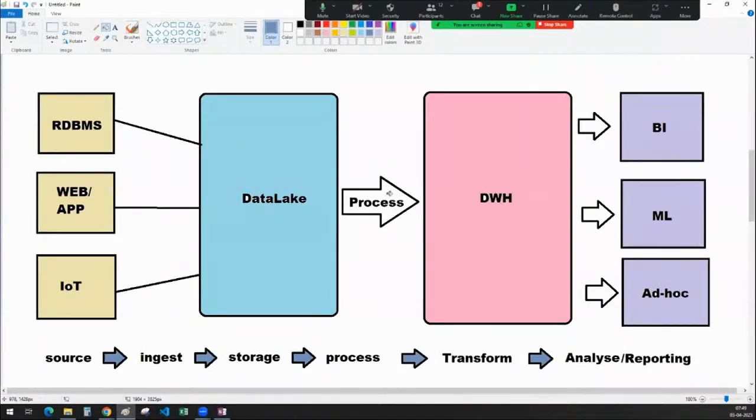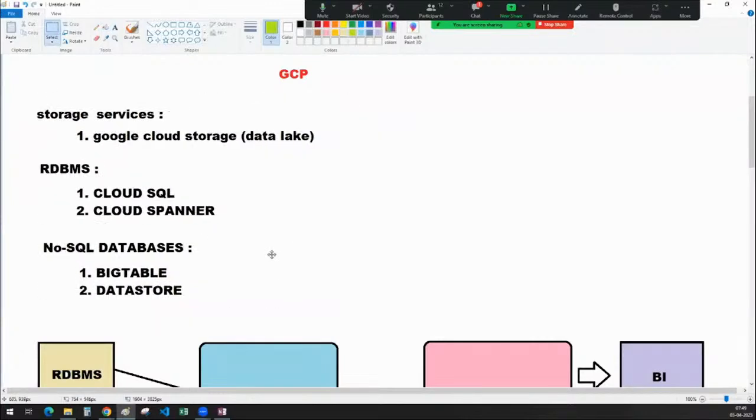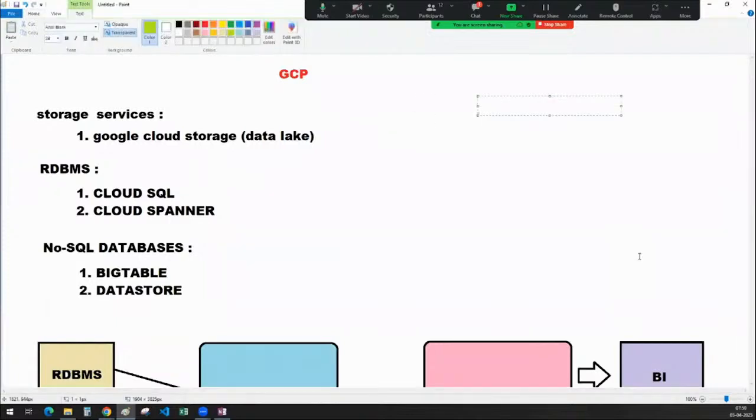Okay, and after that, we want to do some processing on top of it, right? This is also a very important step, guys. This is not a very simple step. Processing. What are the processing tools that we are going to learn in our session? I want to mention those points here. Data processing services. The first thing we are going to learn is Dataproc for Hadoop and Spark environment.